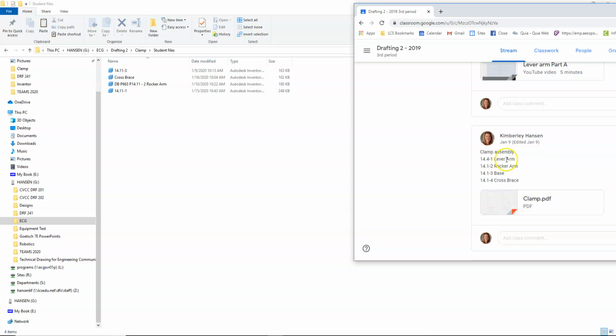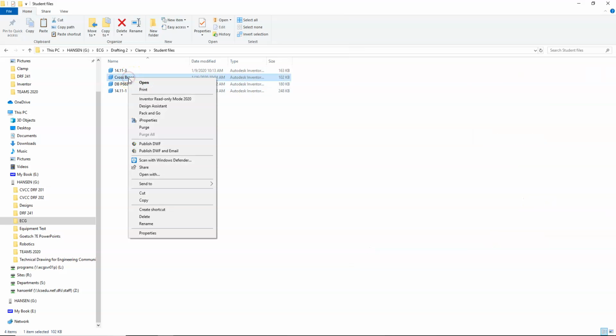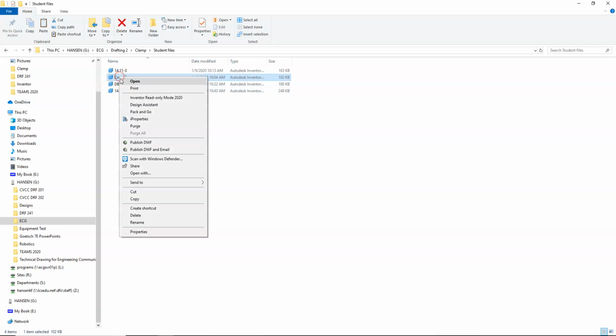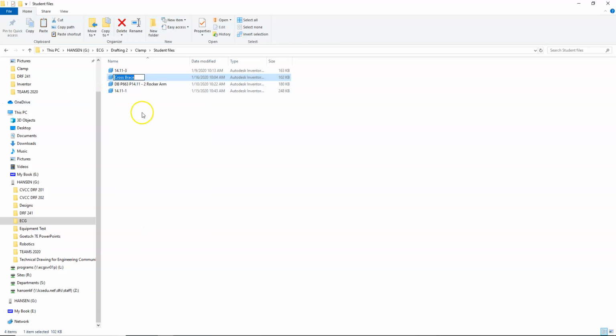Look at Google Classroom and take a look and put those numbers before each one of the parts. So for example, cross brace here, whoever did that one, we want to make sure that that cross brace is going to be 14.1-4. So I'm going to right click on this, rename it 14.1-4, and that's the cross brace. That one is named correctly.